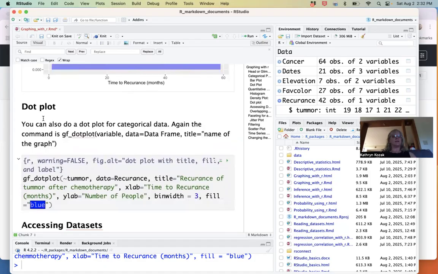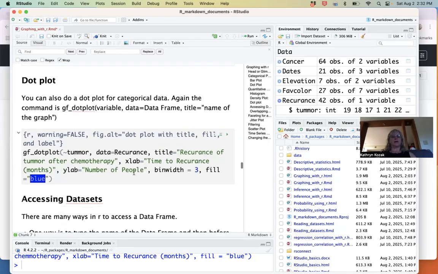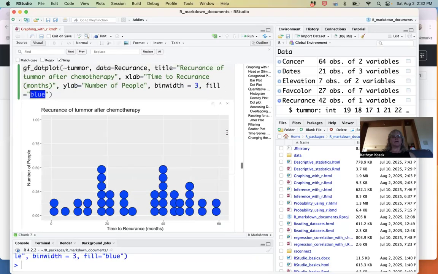A dot plot is another way you can do this. Again, I don't particularly like dot plots, but you can do this. In this dot plot, I get the dot plot of my tumor. My data is recurrence, my title, my xlab, my ylab. And then I did a bin width. This is where I wanted to change that to be a different size. When I run this, it changes that bin width to be a different size.